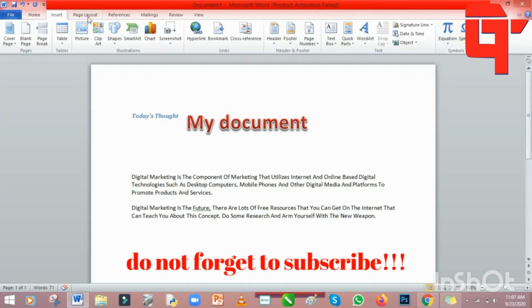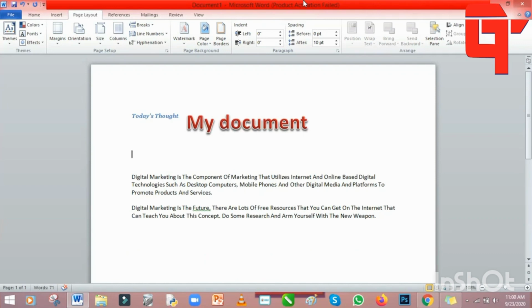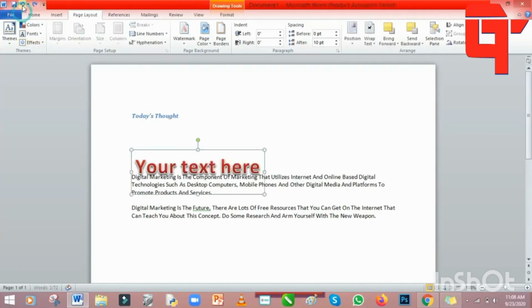So let's move on to page layouts. We've got margins, orientation, size, watermark, page color, etc. Most of these things you don't use every day, but I'll show you maybe one or two things for you to use. At first let me just remove my documents. Let me just remove this first.